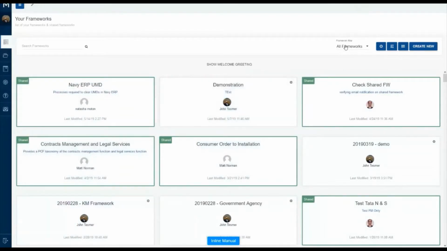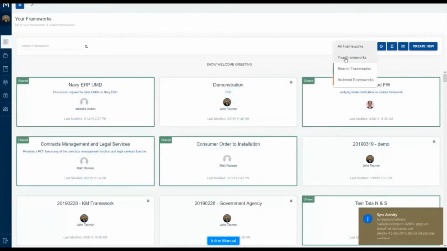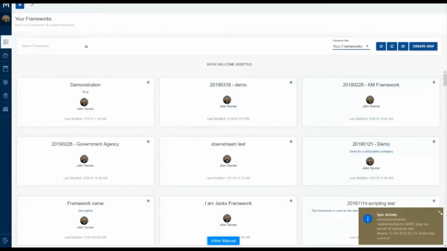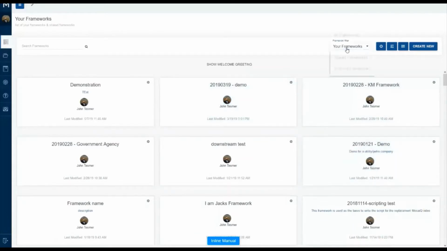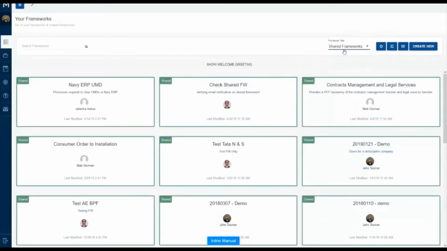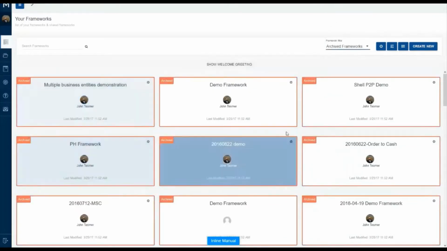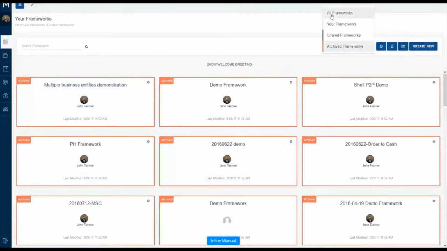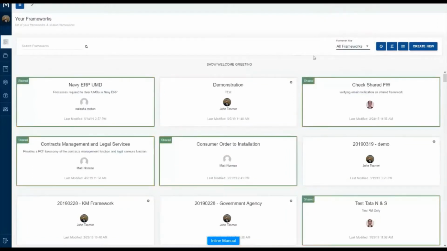Now, as you can see here, I have quite a number of frameworks available to me. I can filter those frameworks for just the ones I've created, just the ones that have been shared with me, or even ones that I've archived. So I have the ability to go through and see all kinds of different frameworks there. Or I'll go back and look at all frameworks and see all the ones I have.